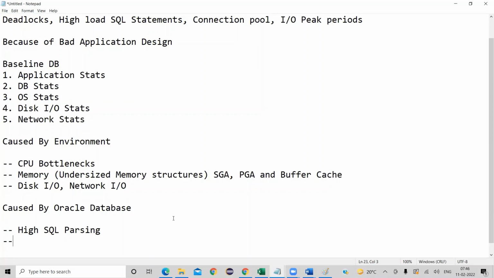You know what is high SQL parsing? If we have many hard parses, the disk queue read was more like... Do you know what is hard parse and what is soft parse? Yes, we'll not talk about that. So which one is good, which one is bad? Soft parse or hard parse?